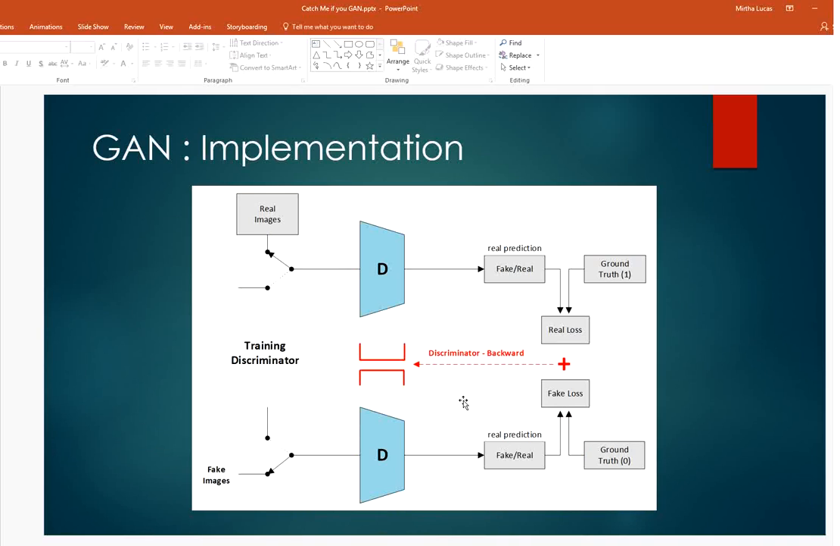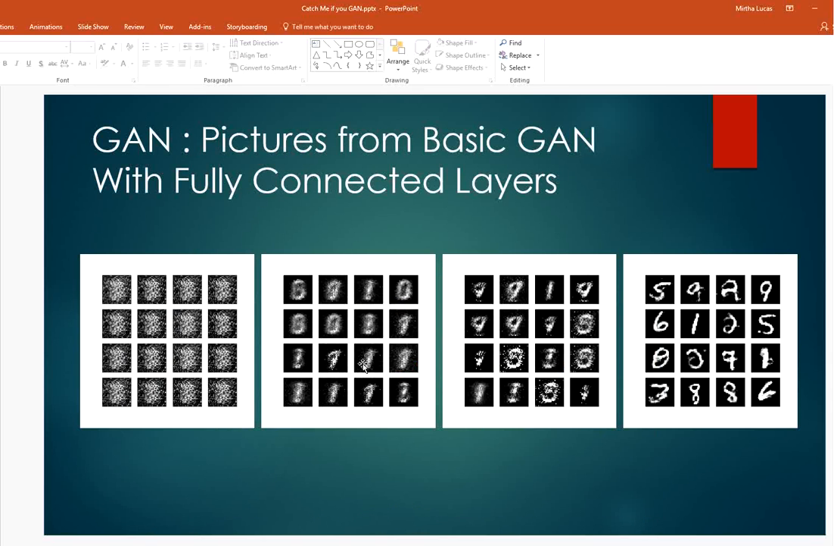This is the discriminator training. It has to be trained for real images, and in the same way it has to be trained for fake images. The discriminator outputs are compared with their respective ground truths. Real loss and fake loss are generated and are backpropagated to the discriminator to make the adjustments. That's what we saw during class.